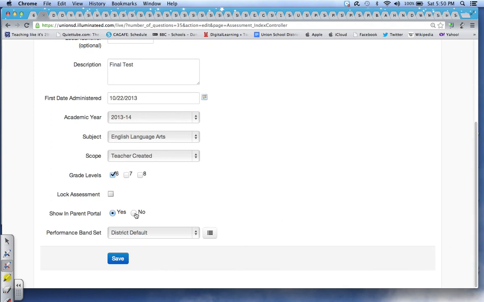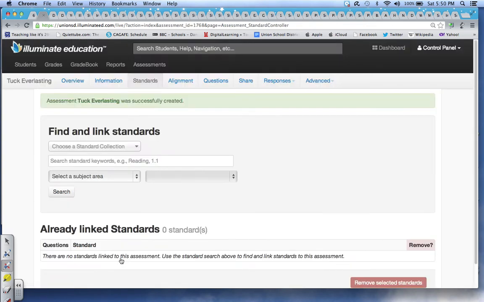Doesn't show in the parent portal because our Illuminate software does not connect with our PowerSchool grade program right now. I'm going to save it.